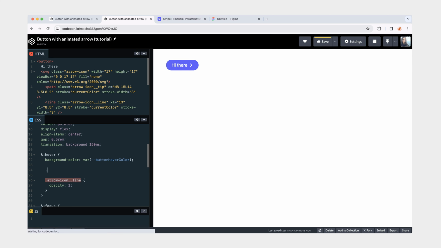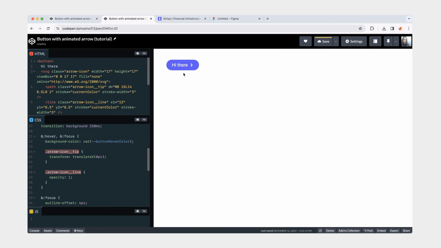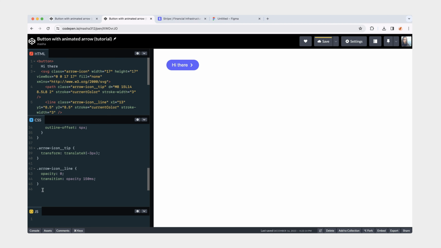So for hover, what we're going to do is select our tip, and we're going to place it back where it used to be. So you can see that it goes back to its initial position, but once again, it happens quite abruptly. And the reason for that is that we don't have a transition specified. So we're going to copy this and add this to our tip. And we just want to make sure that we change opacity to transform. And now it looks a lot smoother.